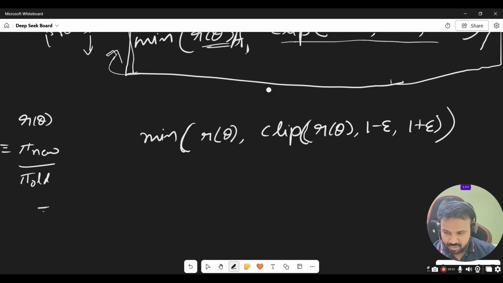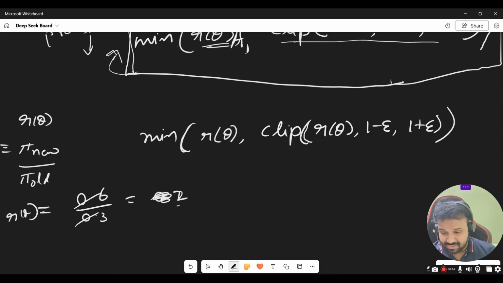So if, for example, say the probability of new is like 0.6 and the old is 0.3, how much will it be? 0.2? No, my bad, it's not 0.2, it's 2, right? It's 2 because the point and point will cancel and it's 2. The r of theta will be 2. So 2 is a very huge number in magnitude, right? If you are doing this much of an update in one iteration, it is going to affect a lot of parameters in the base model, right?